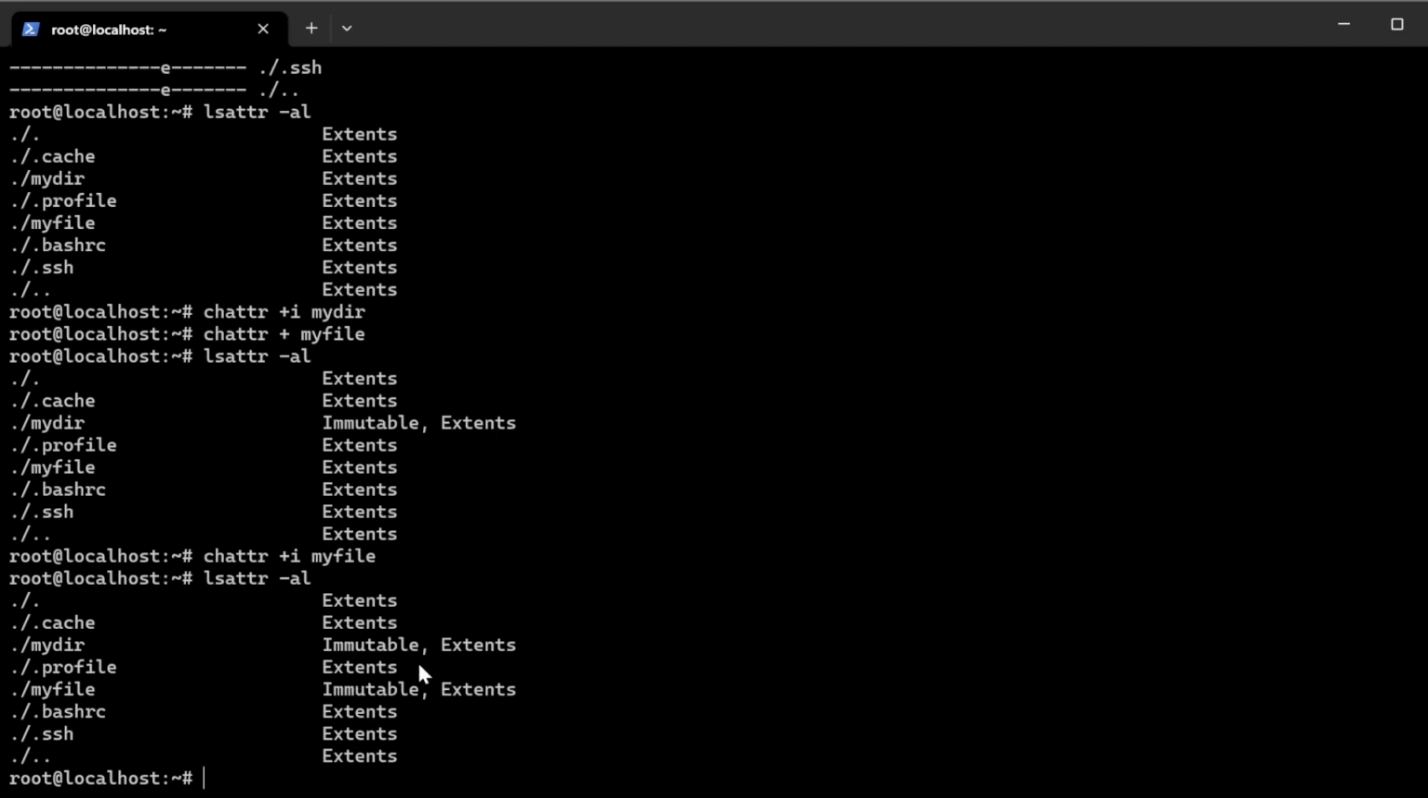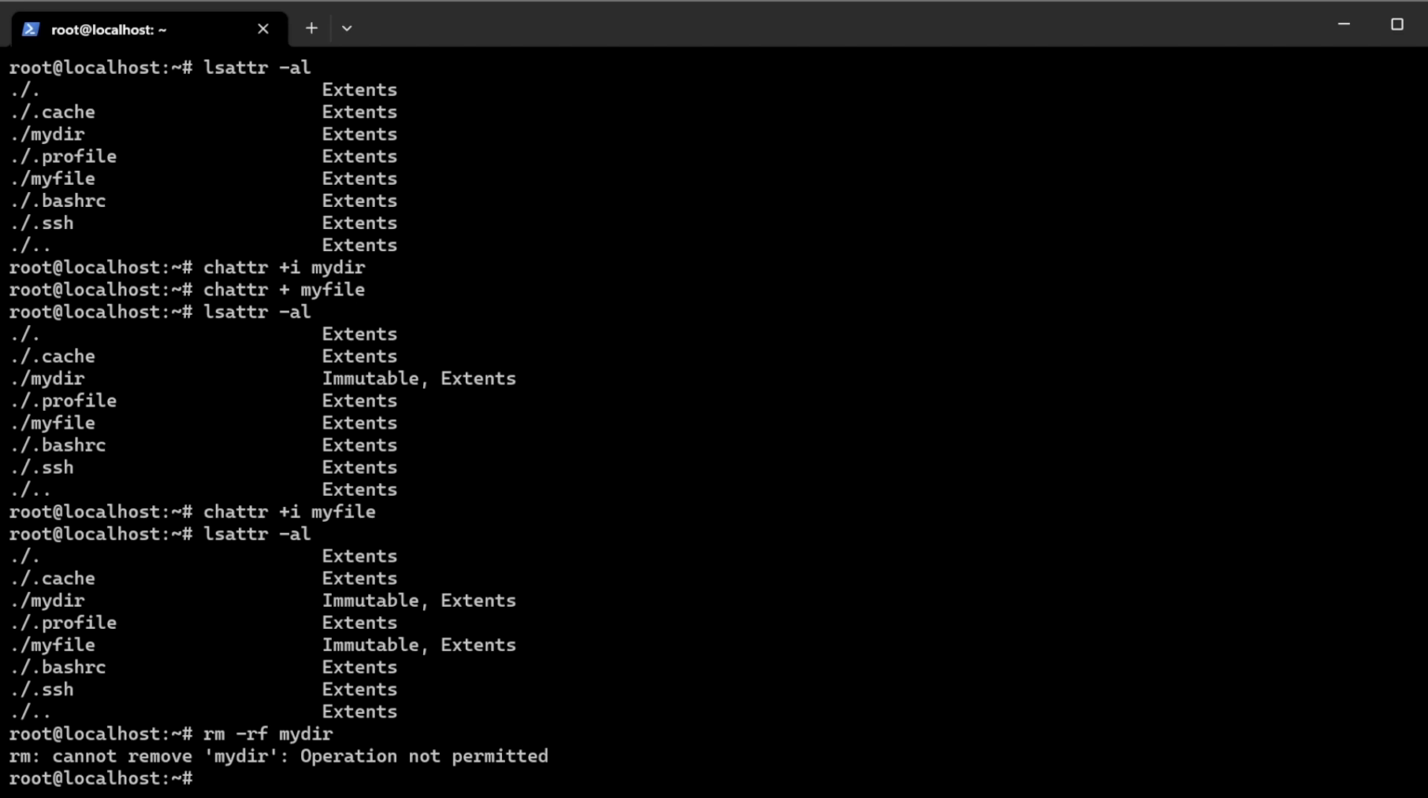Now that we have the immutable flag on it, we can just try to erase it. You can see that I'm root right now. So let's do an rm -rf on mydir. And you can see, even though I'm root, it is not permitted. So this thing is invincible. You can store all your safe stuff inside of there. It doesn't keep people from going in there, obviously, but if you want something that you don't want to be erased, that's perfect.